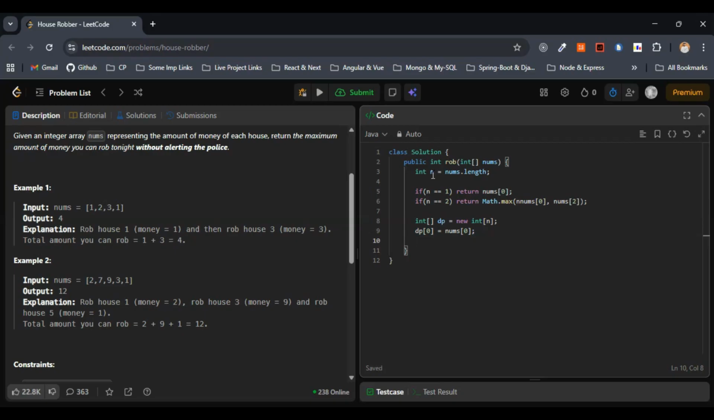First house we'll be considering. Next, we'll be going with one more base case, nothing but the max of first two houses. We have discussed this one, right? So for the dp of 1, dp of 1 equals Math.max of nums of 0 comma nums of 1. Right?